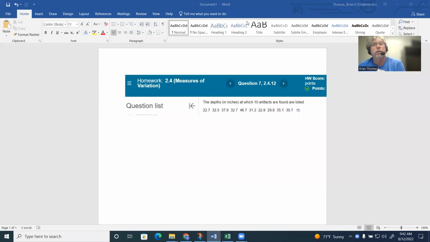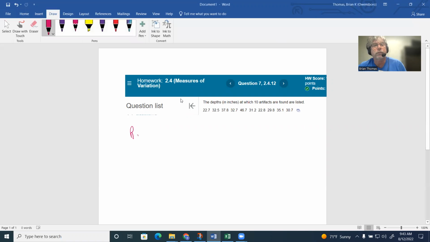As we move into 2.4 again, I just want to continue to show some of the tools that are inside of this MyLab Statistics. Again, this has been involving measures of variation, and there's some questions about range. As we know, range is going to be the maximum value minus the minimum value.